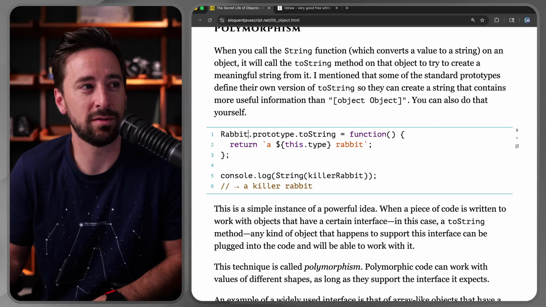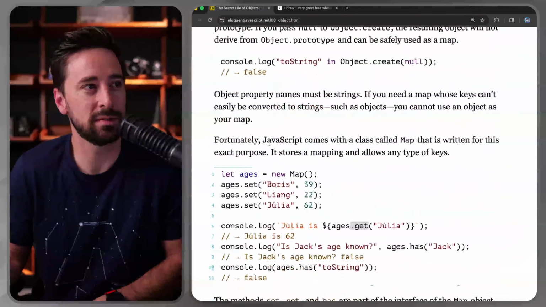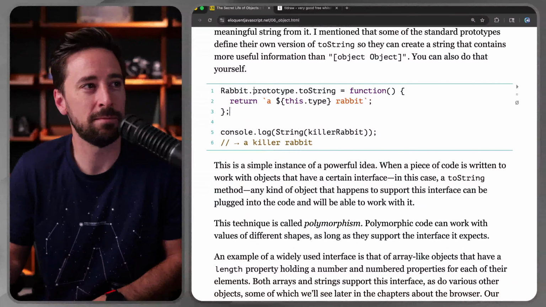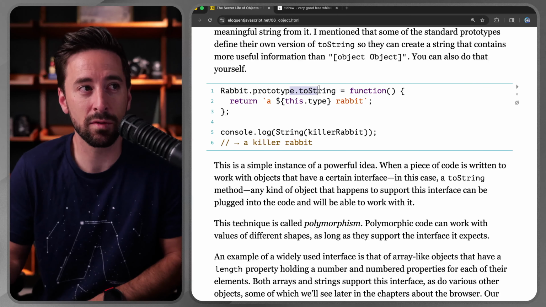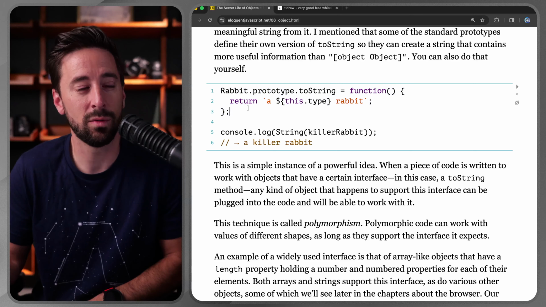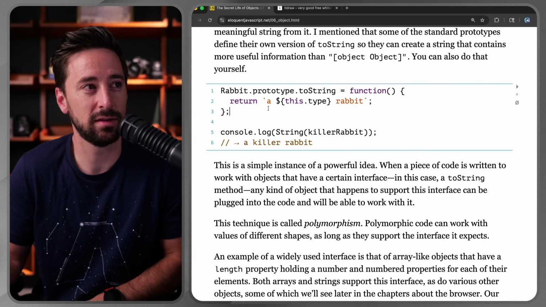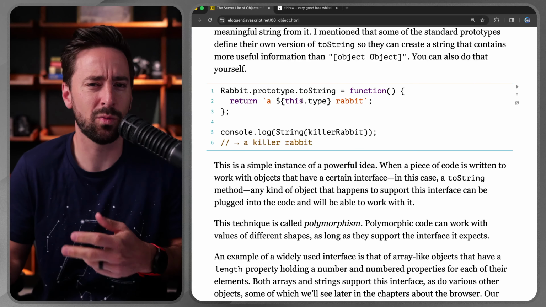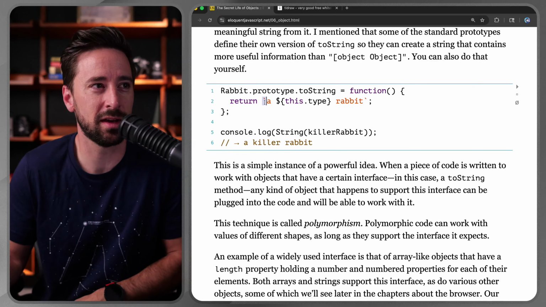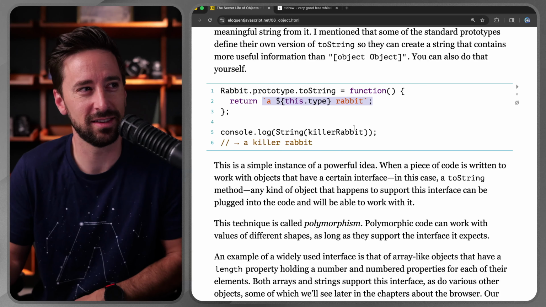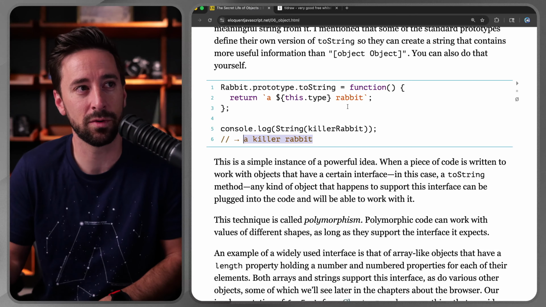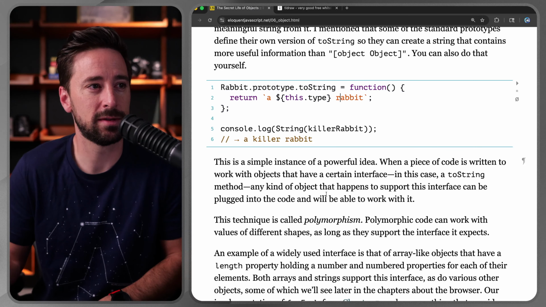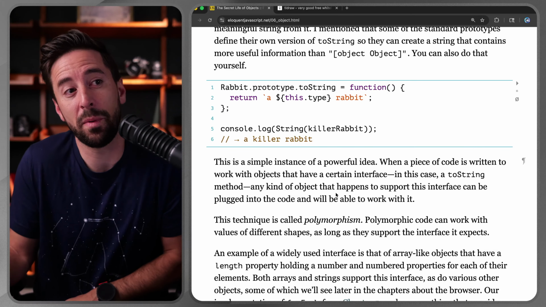So here they've got this rabbit, which we declared up top here somewhere. I don't remember where that was. They are grabbing the prototype's toString, and then they're saying, hey, let's override this with our own function, where we basically just return this. Whatever the type of rabbit is, like I think it was white rabbit or brown rabbit or something like that. So then it can tell us what this is. So then you can say, hey, turn this to a string, and it just says killer rabbit. So you can do that yourself by overriding this. This is a simple instance of a powerful idea.